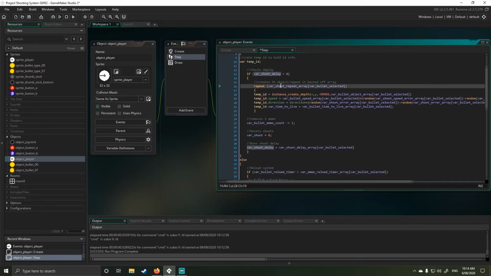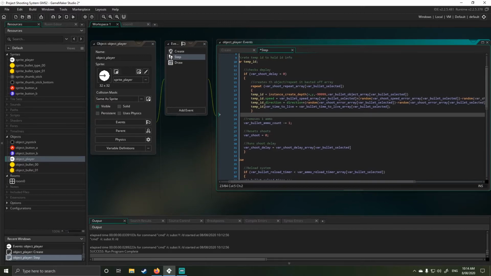The only reason it looks complicated is everything's stored in arrays. So basically, this is an array. This sets and lets you change which bullet set you're using. And then running down the total here, you've got my ID, for example. And you can see instance, and I'm creating depth minus 999. That's just the depth in the room. I don't know why they changed that. It was perfectly fine the other way.